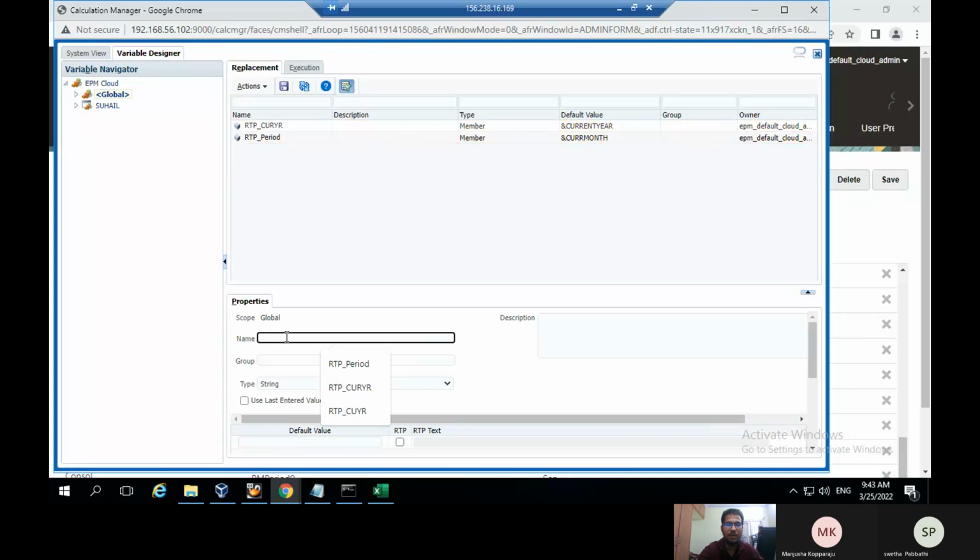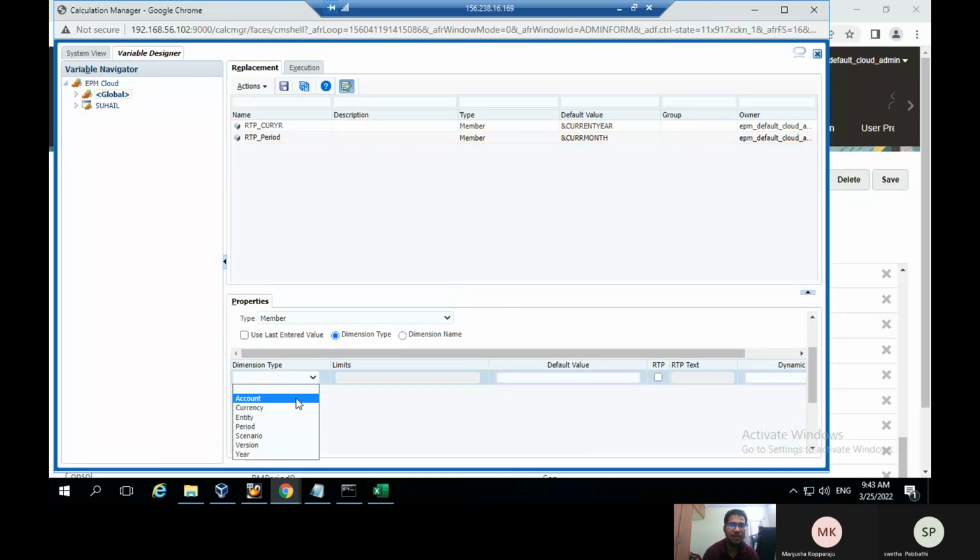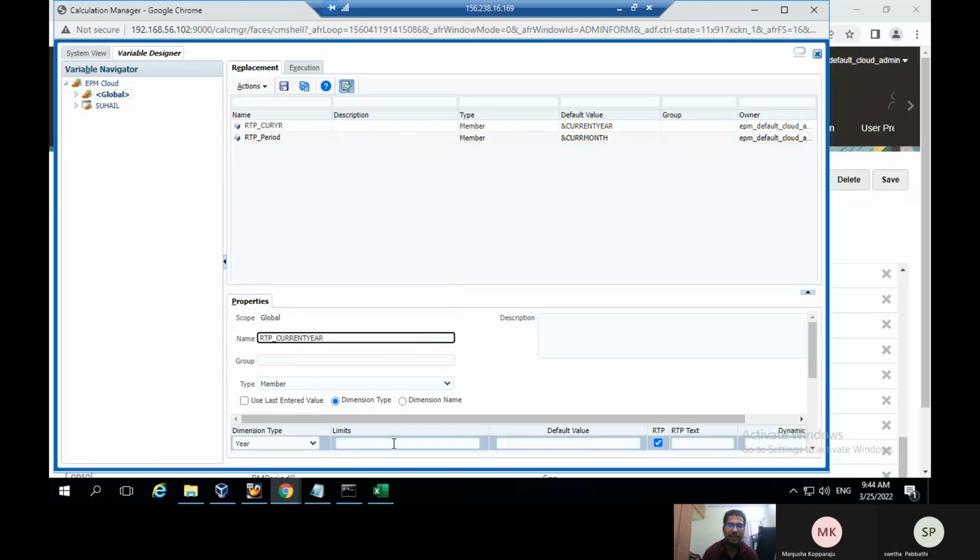For the RTP name, I'm naming it current year, RTP underscore. And in the type, I'm choosing member. Here in the dimension type, I'm choosing year. And in the limits, we have to enable the RTP option first, and then we can edit the limits. Here we can add the limits.